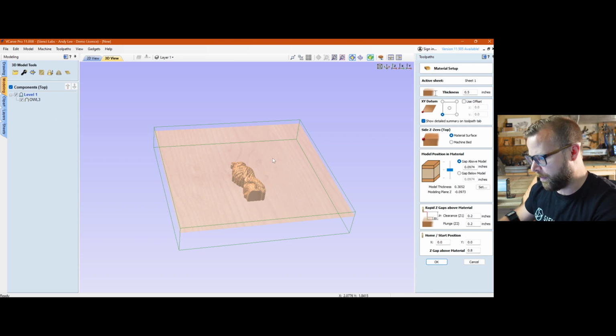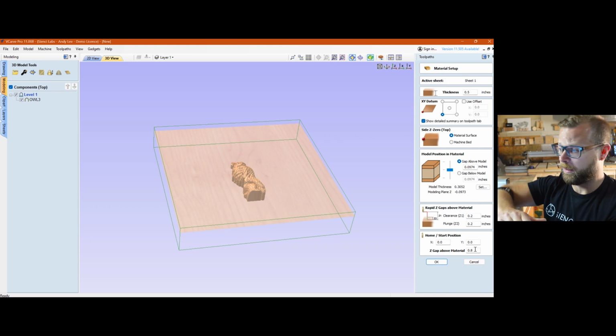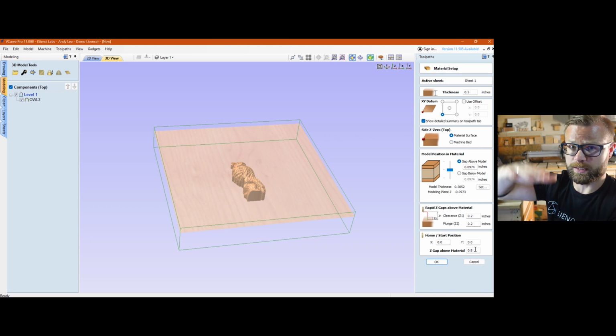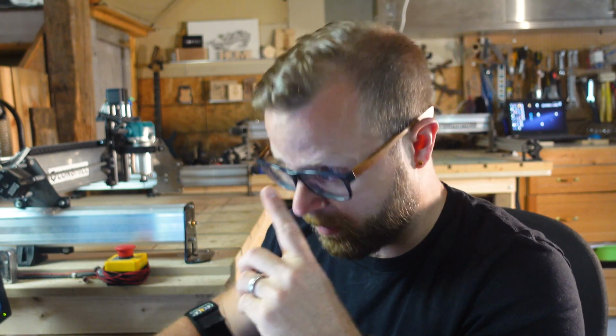If you re-import your model, or mess with some of the other settings that we'll get into in another video, you'll have to visit this again and keep an eye on it, but that is about it for two-sided carving. Your rapid Z-gaps above the material and your home start position settings, the 0.2 inches and 0.8, work. Unless you have a specific reason to change them, all it is doing is pulling your bit up and starting your position safely above your work. The software knows what it's doing. Those are pretty good defaults, and you're good to go.